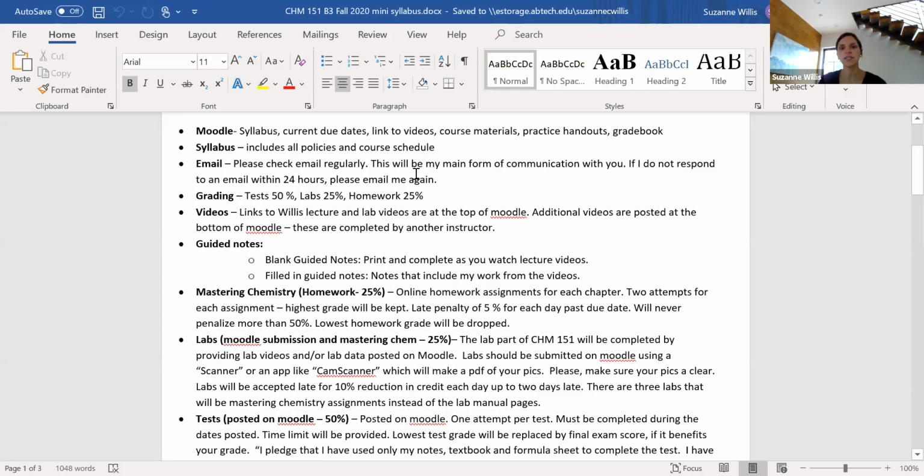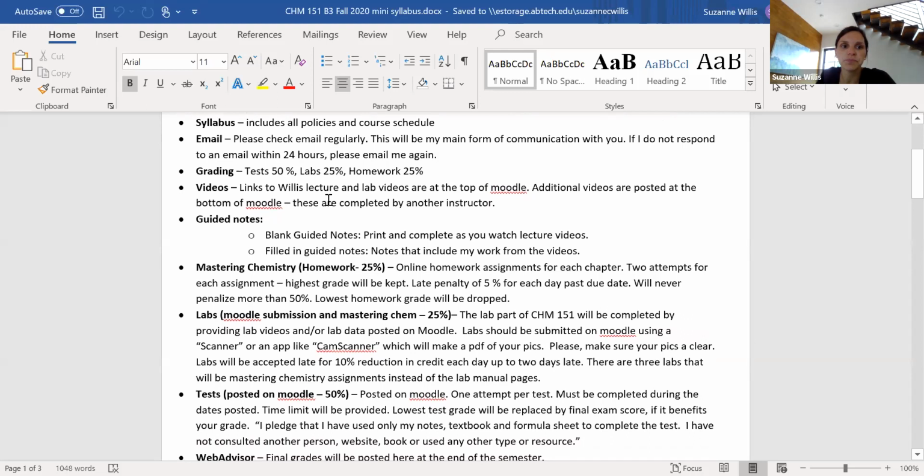Email, please check regularly. I am very quick to respond to emails. What I mean by that is, if you do not hear from me within 24 hours, please email me again. You are not bugging me. I generally will respond right after I get it, as long as I don't need to look stuff up for you. So please feel free to email. I am happy to answer any questions that you have and clarify things about the course or content.